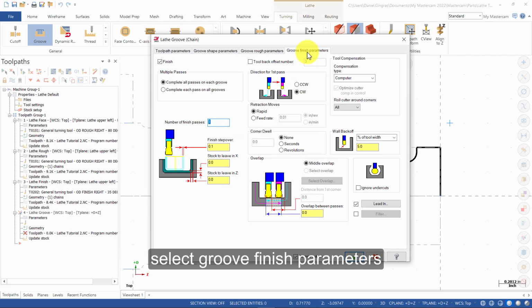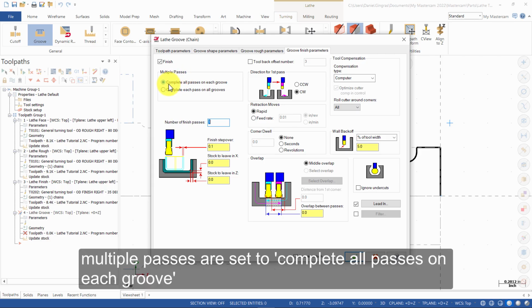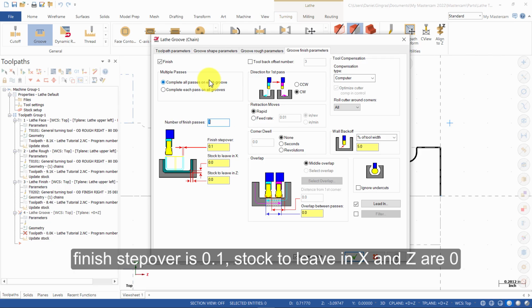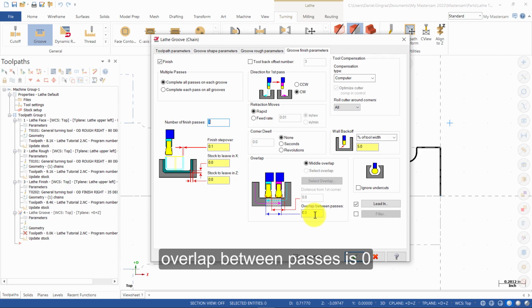Select Groove Finish Parameters. Make sure Finish is enabled. Multiple passes are set to complete all passes on each groove. Finish step over is 0.1. Stock to leave in X and Z are 0. Overlap between passes is 0. And then select Lead In.